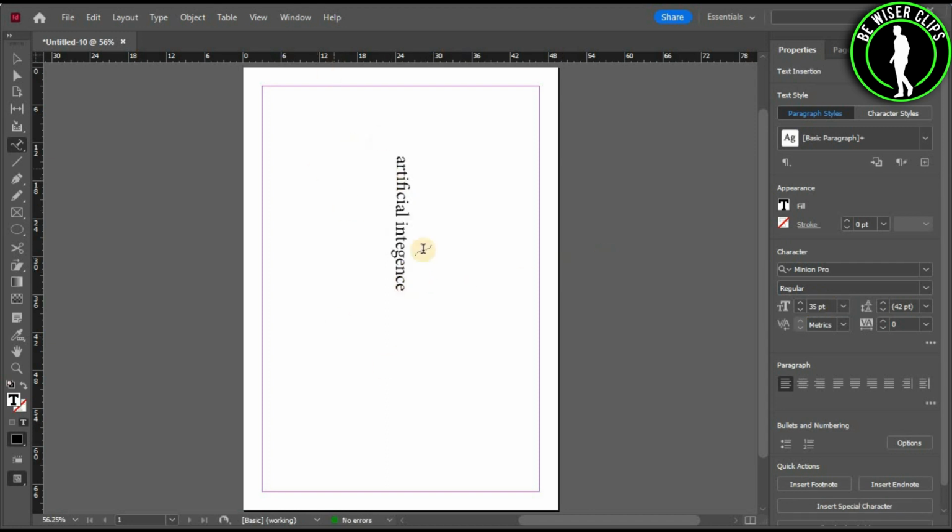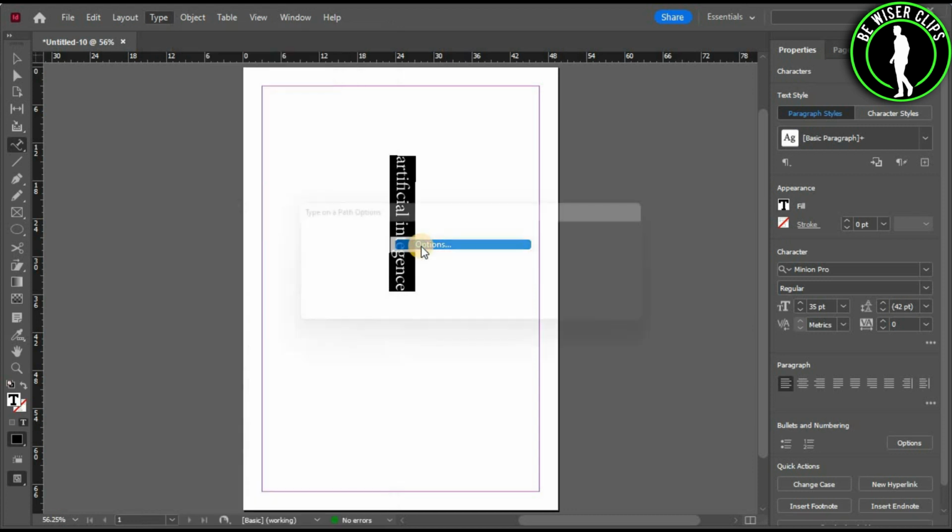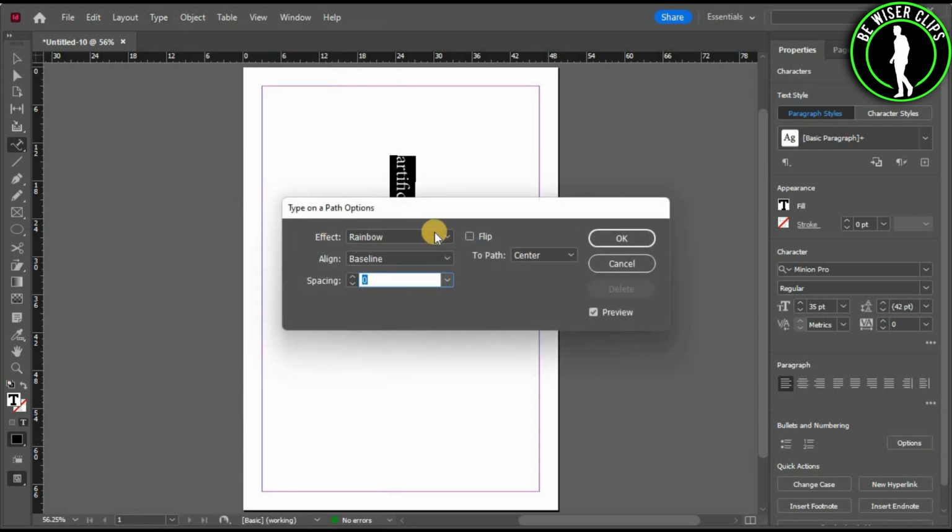So now guys, as you can see, the text has been written vertically in Adobe InDesign, and you can even change it further by first of all selecting this with Ctrl A, and now select this type option. Now select this type on a path, and now select these options. Now you can see the effect.